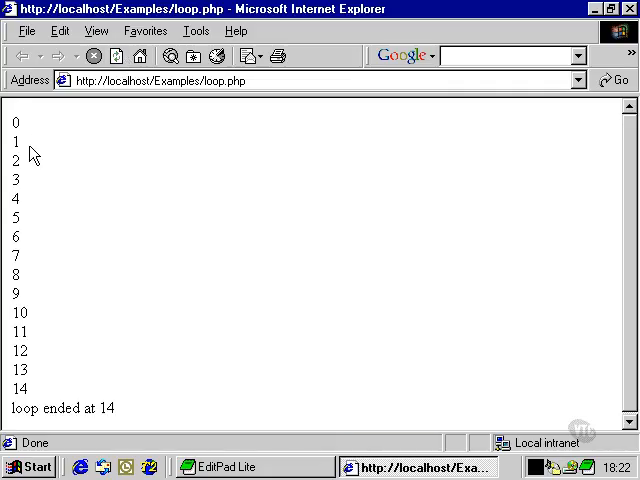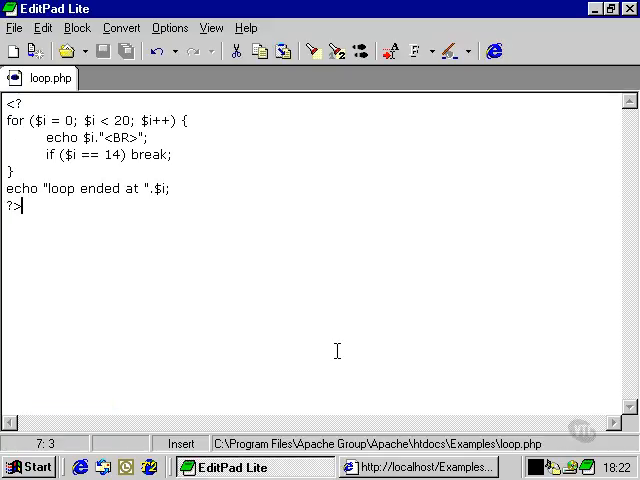It goes from 0, adding 1 to I each time, and echoing I to the browser. And finally, it gets to 14. Then we see this line, loop ended at 14. So what happened there?